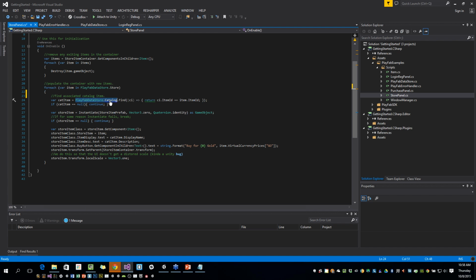I'm finding, this is a delegate, so I'm saying give me the item where the item ID is equal to the item's item ID. Say that three times fast, right? The next thing, let's make sure that it returned, because if it didn't find an item, then it's going to be a null reference error, and we don't want those. Those are bad. So we're going to check for a null, and then we're going to instantiate.